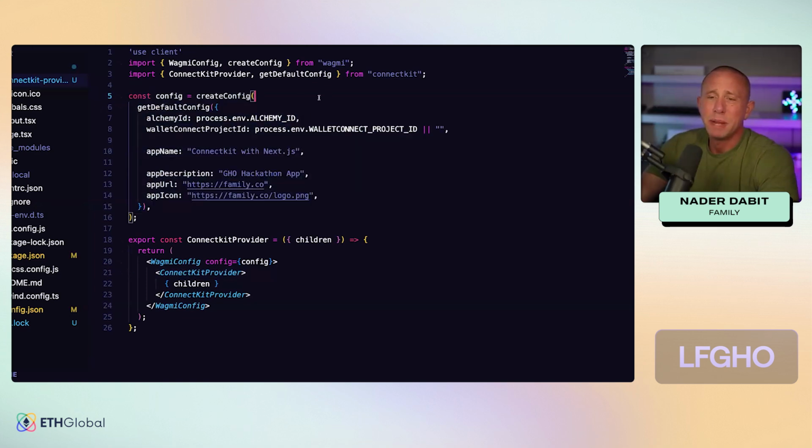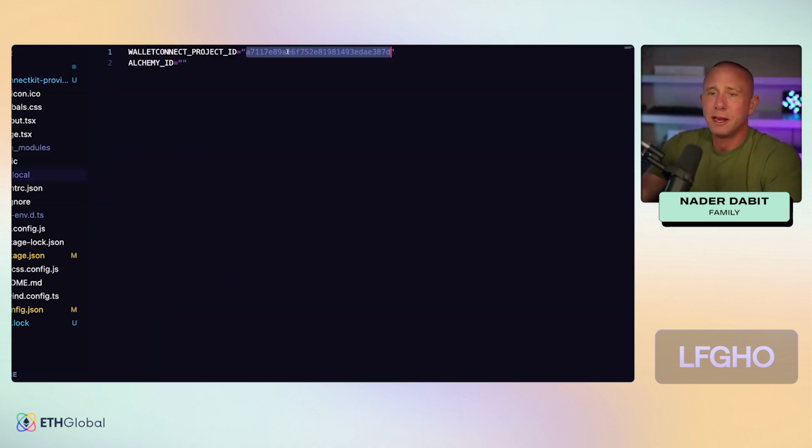I don't have an Alchemy ID. It's not something that you actually have to have, or any type of RPC ID. The one thing you do need is the WalletConnect project ID. So you can just go to WalletConnect, get the project ID, and set it in .env.local, and this is a temporary key. I'm going to be deleting this, so I'm fine showing it here. But this is just how it looks. You just create a .env.local in Next.js, and then you pass in that.